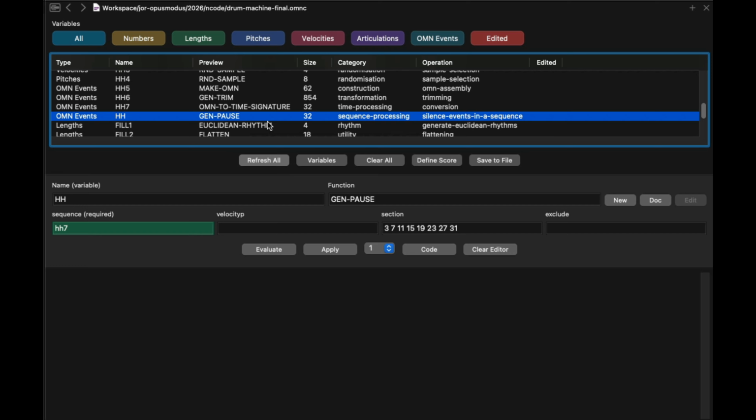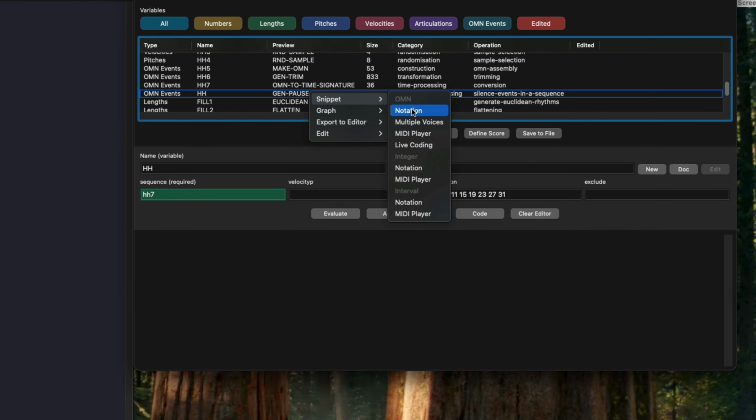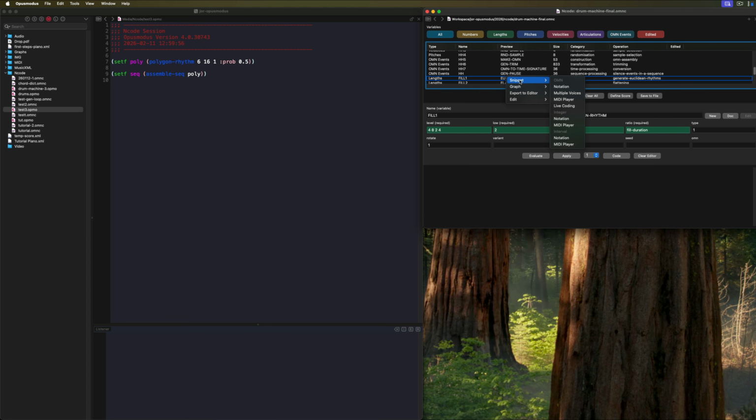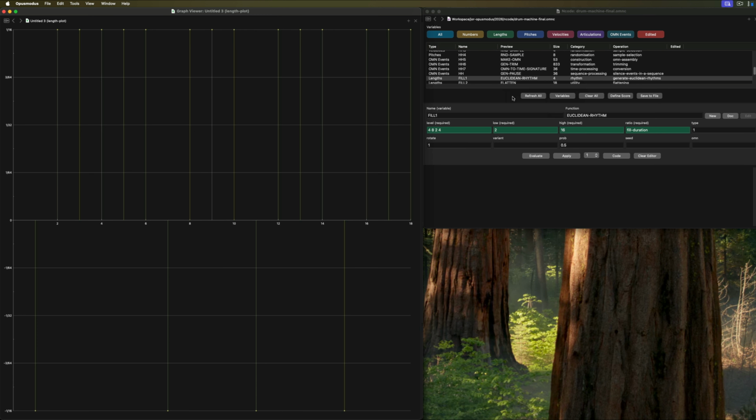Let's first do a refresh all here so that we're sure that everything is evaluated. And then I could do a snippet here of notation and look just at my hi-hats, for example. Or I can go to this Euclidean rhythm here. I can do a graph of lengths, and I get the length there of my Euclidean rhythm. So if we go all the way down, we get a fill here. We get some gen pauses, the sections that I don't want the fill to play, which is everything except 3, 7, 11, etc., which would be bars 4, 8, 12, etc.